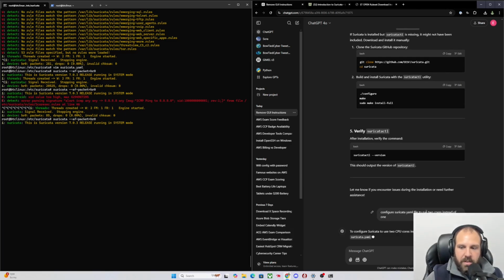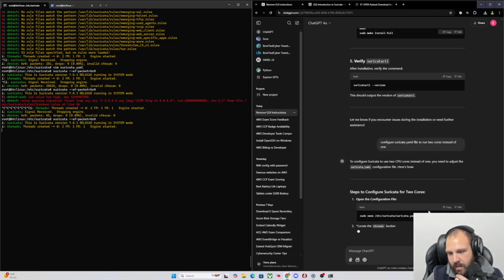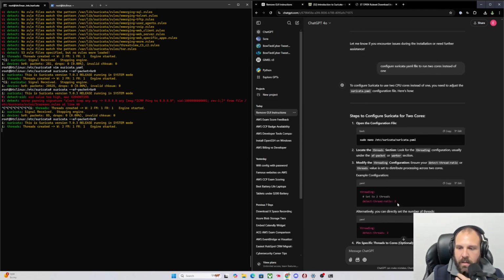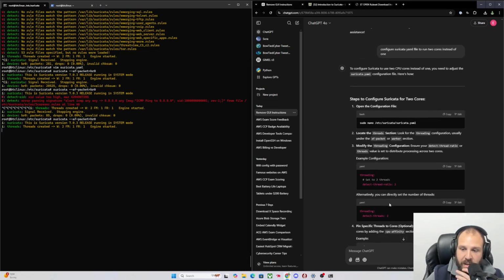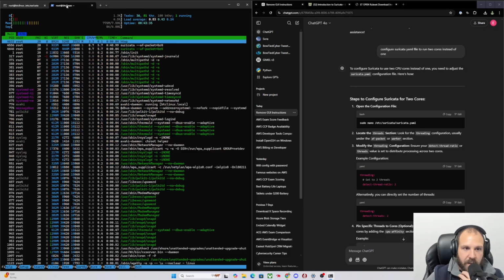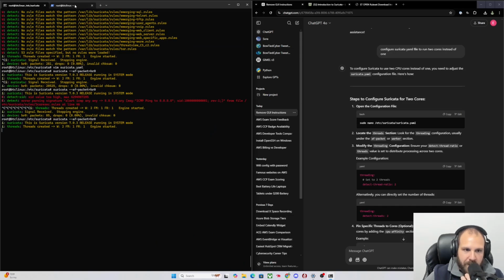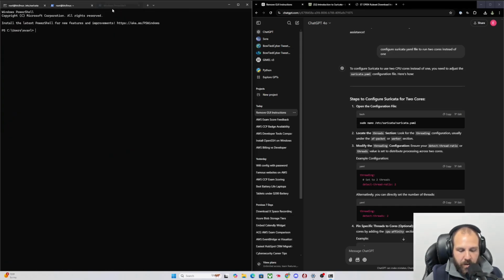To run 2 cores instead of 1, suricata.yaml. Okay, so just detect threads. I mean, that's easy enough. So you can see now that it's started, it's actually running at a super low volume, so maybe that's not super essential. But then take a look at this.